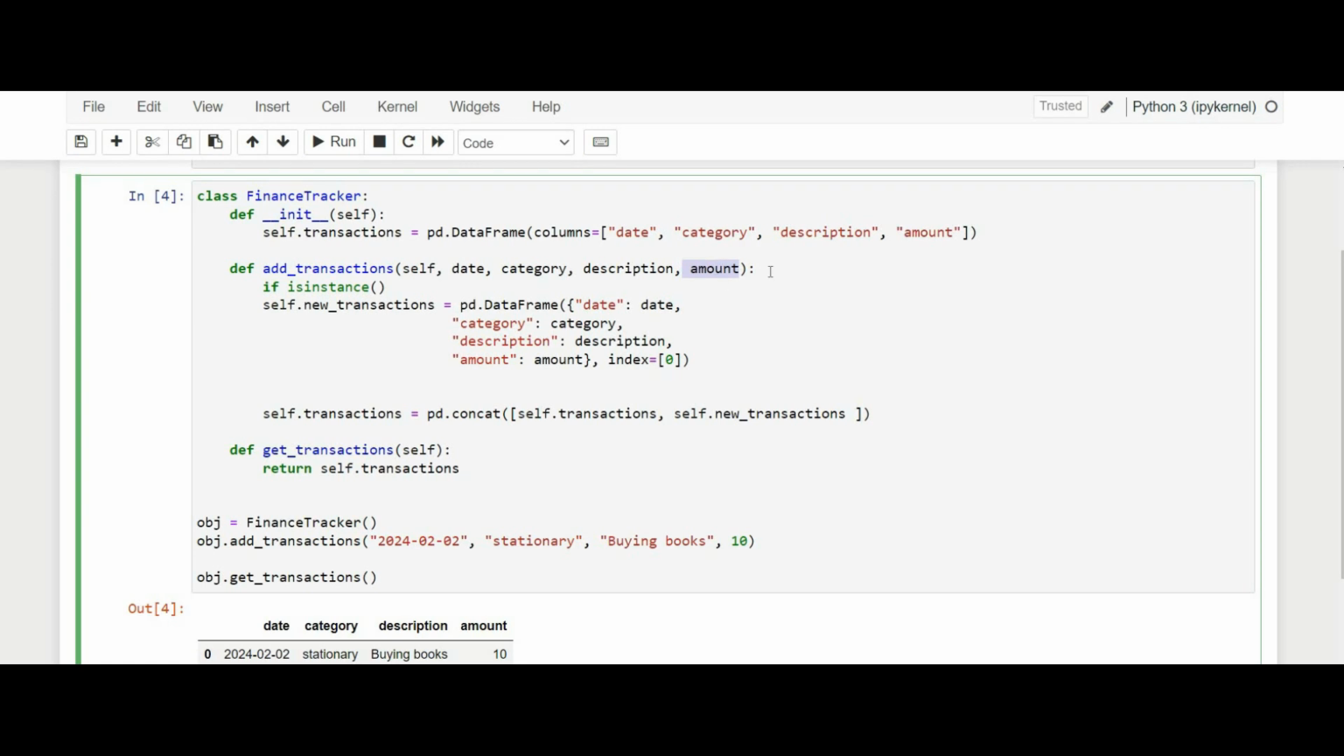Okay, so we'll check if this amount here. The first parameter that we're going to pass here is the amount, since we're checking the amount. Then we are checking if this amount is of integer data type or float data type. If it is, then we want this transaction to go ahead. So let's add indentation here, and we can push this. And this one as well must be inside the block.